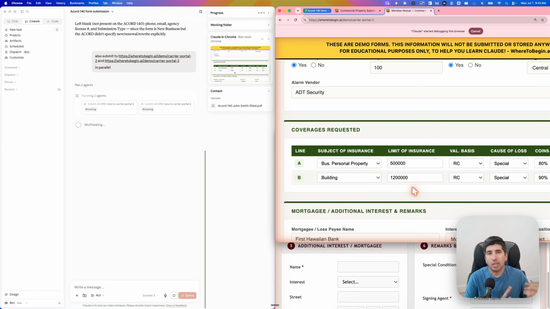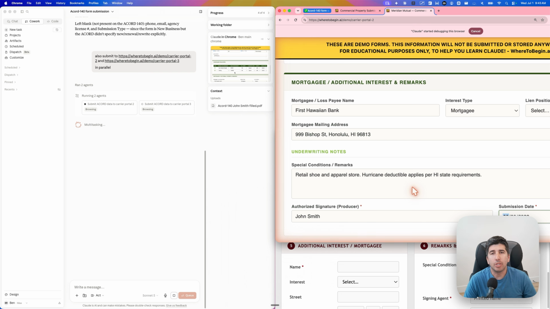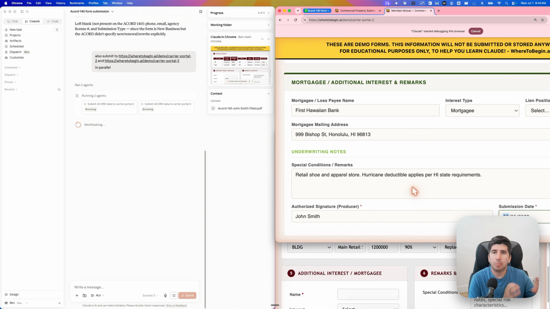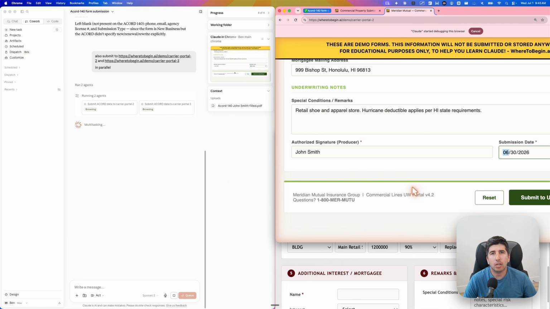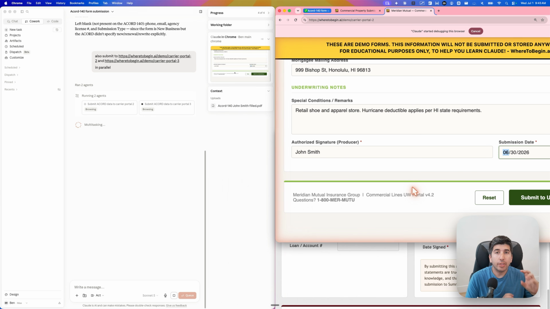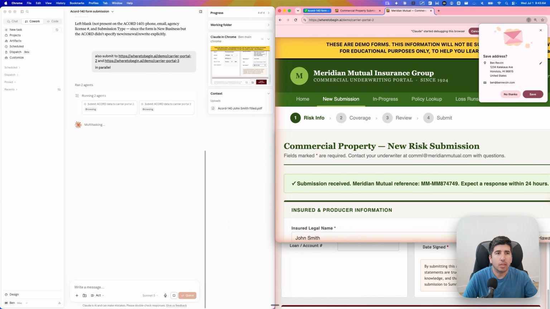And you can try this on any of your carrier portals. I even use this personally on Facebook Marketplace to go find me deals when I want to buy something used. I can just say, hey, I want to buy an iPad Air. Go find me the best deal on iPad Air and message people and ask them why they're selling it and if it's still available. This works on any website that you want to use.